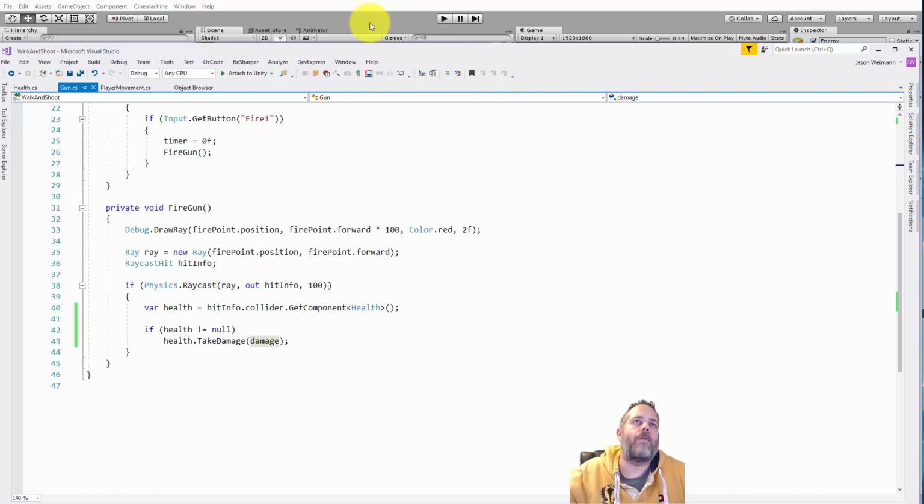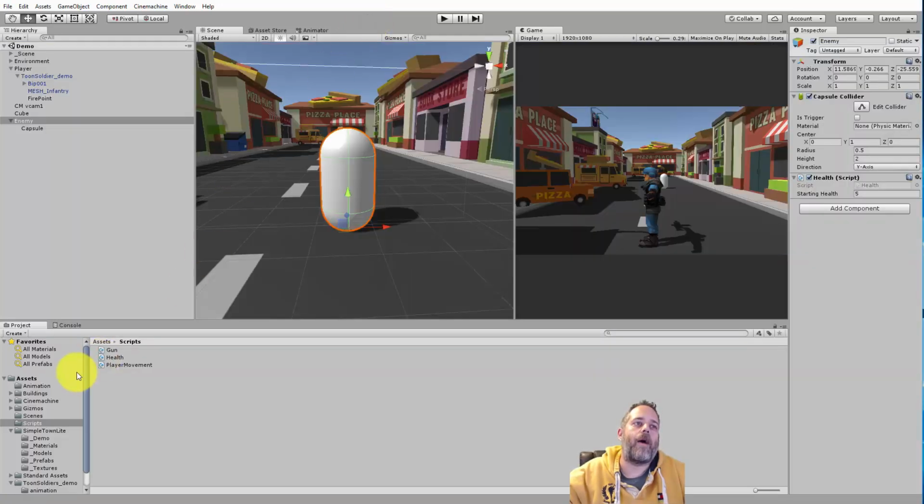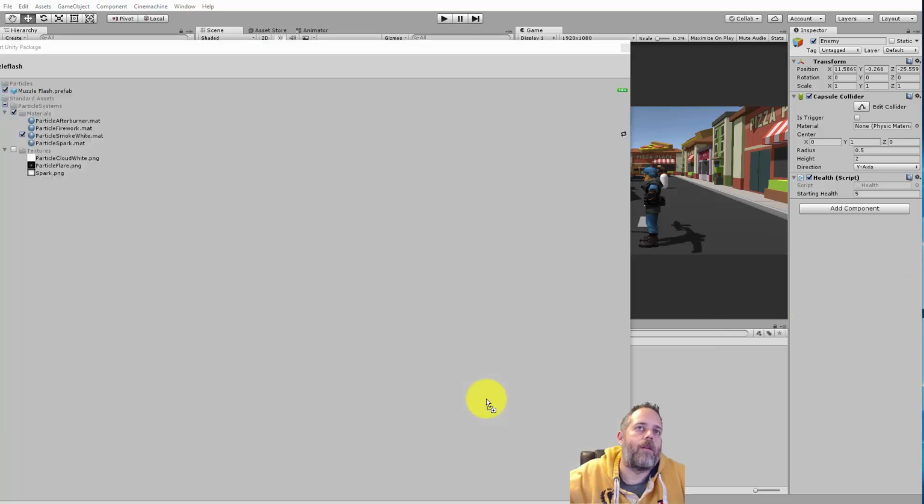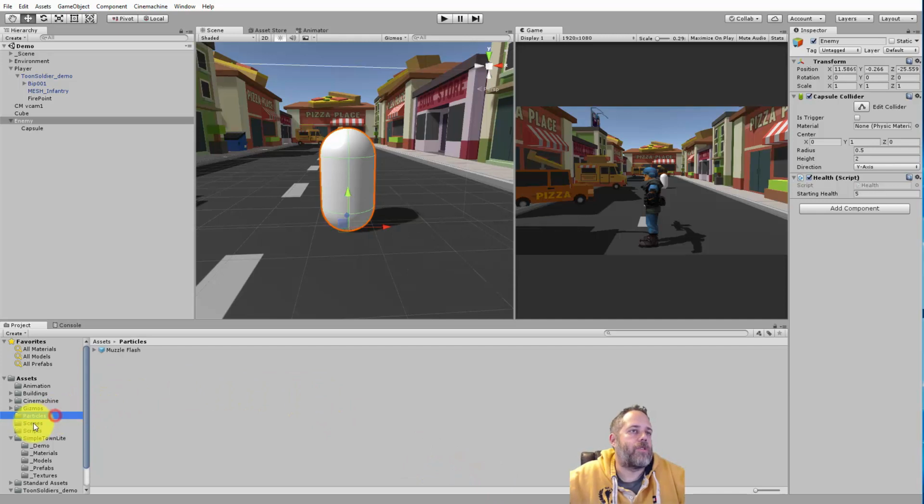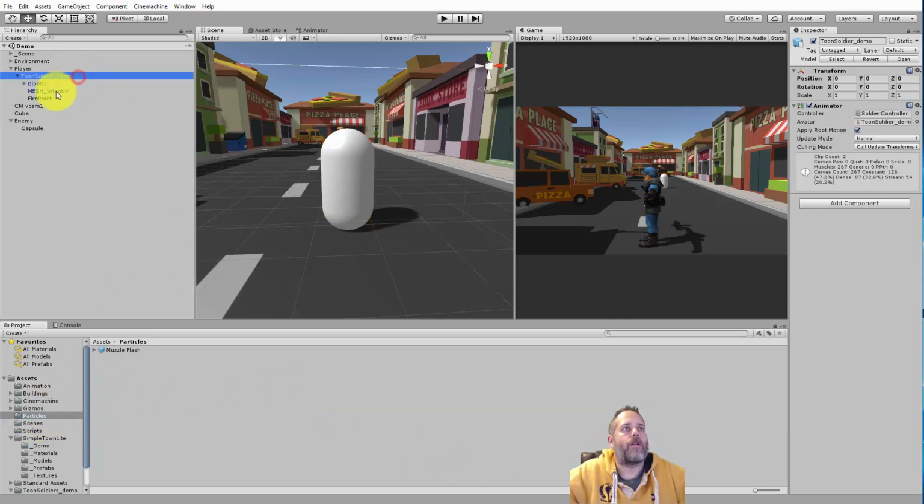So let's do that. Let's start off by adding a little bit of a muzzle flash to the front of the gun. Maybe a bullet effect sound, a shot or something. I have a muzzle particle that I will link in the description below. And I'm going to pull it in right here. Just drop in this little muzzle flash. And it just goes into a particles folder. It's just a particle I had done for some other projects.